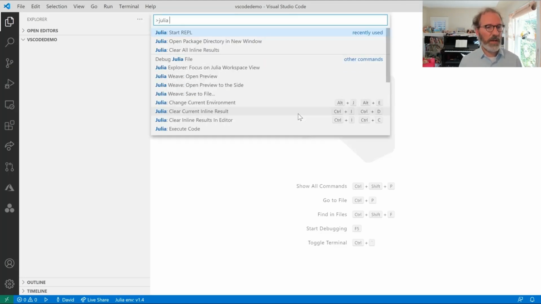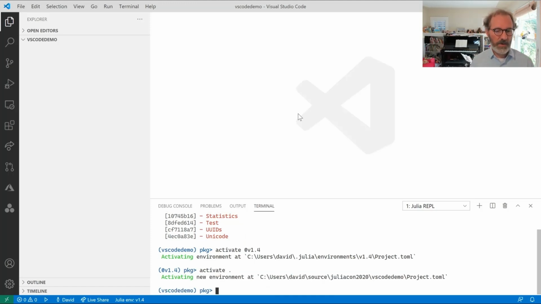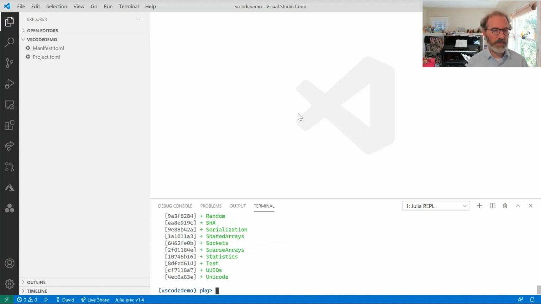So I'm going to open a Julia REPL, that will show the REPL down here. I will activate the current folder in the package manager. And now I can add a couple of packages to this environment. I'm going to use DataFrames, Query, VegaDatasets, and VegaLite. So now I've created this environment.